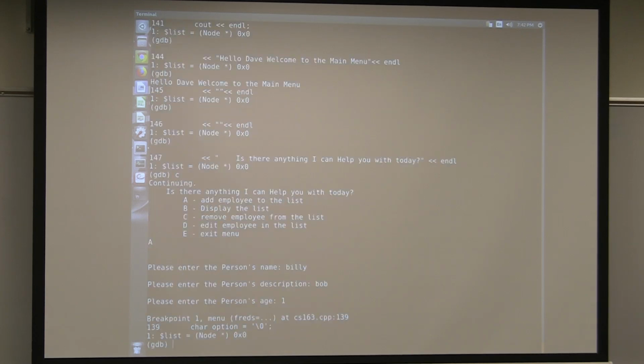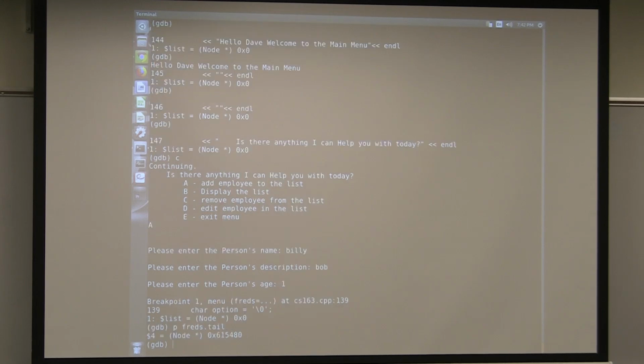And so if I hit continue, A, Billy, Bob, 1, hey, look at that. Hit menu, and apparently the list is null because that's the value that was at it when I set the variable, right? If I print out Fred's.tail, it's now a different value. So how could I do it, how can I set that variable to make it so it always updates?